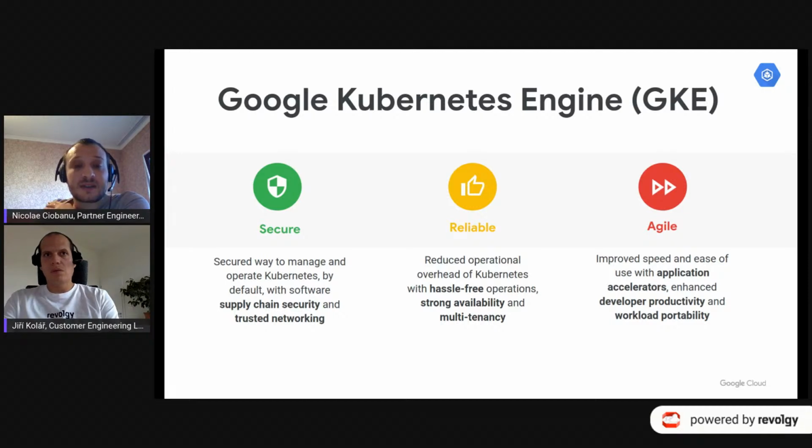reliable, it helps you reduce operation overhead of Kubernetes with hassle-free operations, strong availability, and of course multi-tenancy. So if to talk a bit about each of the features that you can see in bold on the slides, the first one, hassle-free operations, it means that it operates GKE through custom and advanced automation beyond OSS capabilities. I mean, auto repairing, auto upgrading of nodes, auto scaling, auto provisioning.